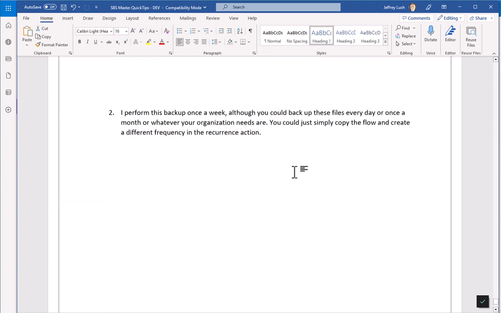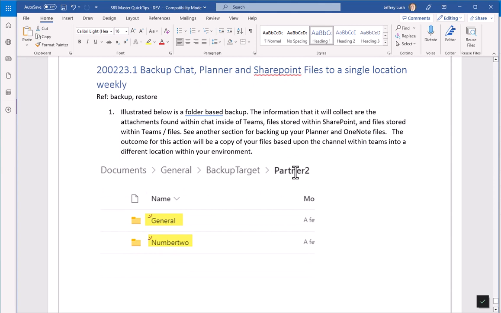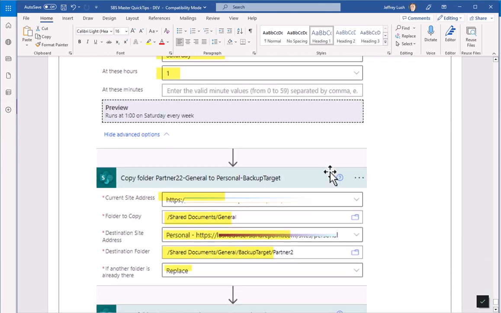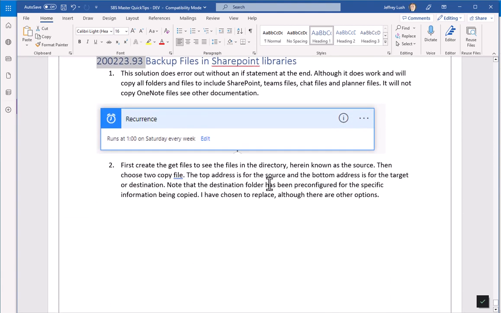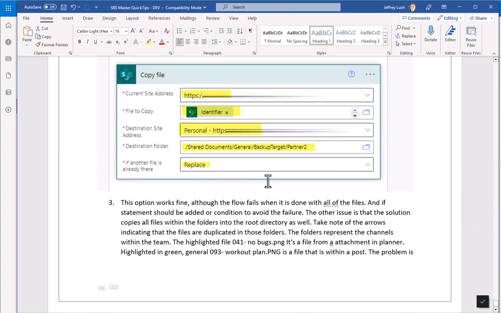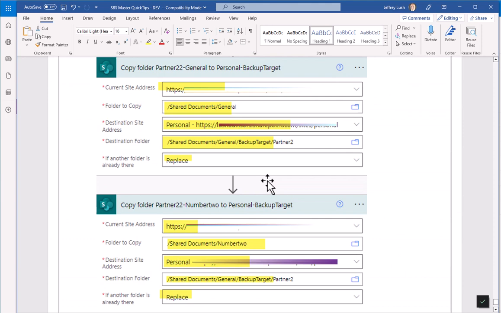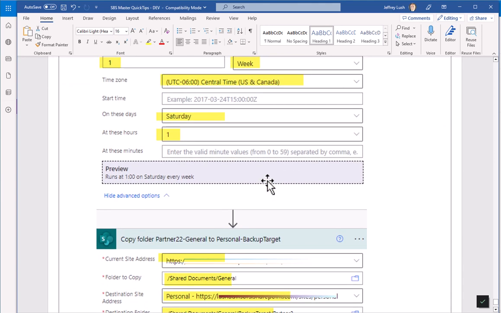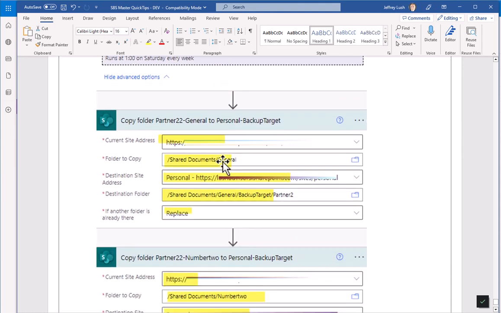In order to back up your files, you really have two options. You can back them up with specific files, or you can back up folders, whichever one you want. So let's take a look at this. This is the one for the folders. Here we have a recurrence set at weekly, and we're going to do this at 1 a.m. on Saturday morning as an example.